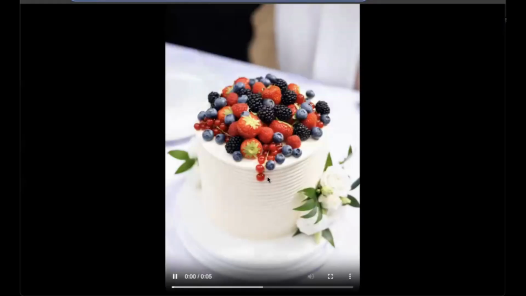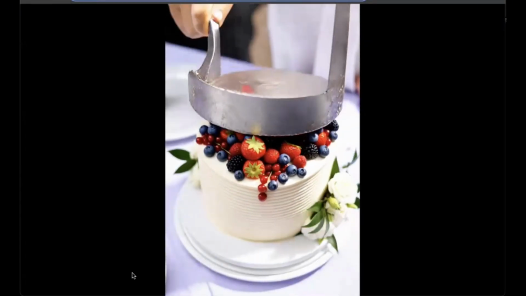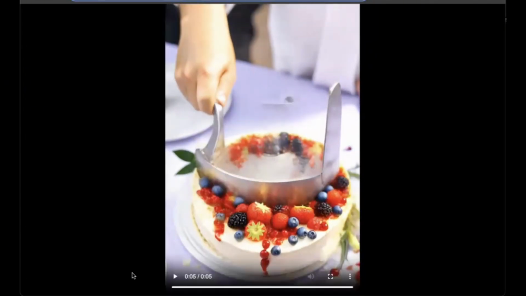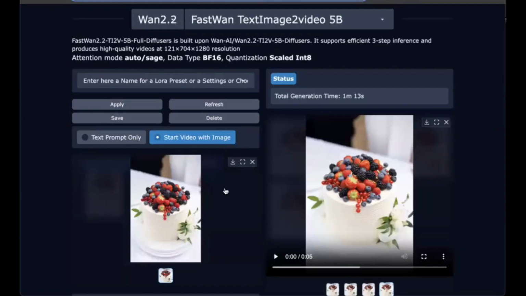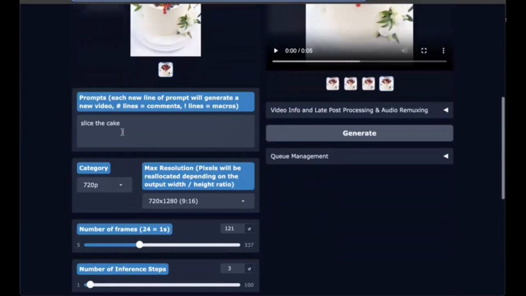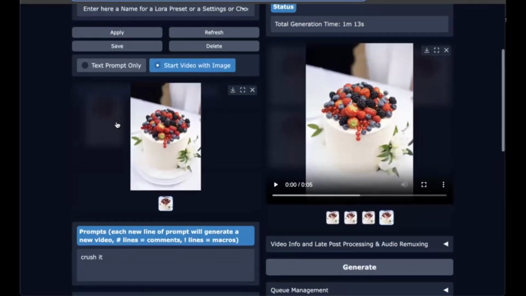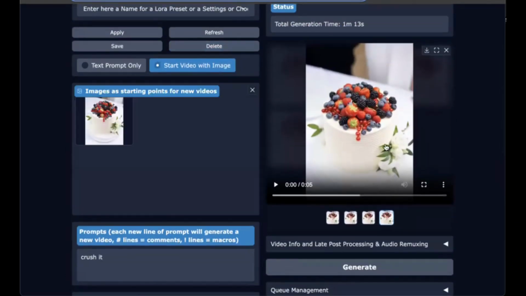And here we see that it didn't quite crush it. It's like using some sort of cake slicer device. We do not get our desired effect. So let's put crush it back, and let's try with a different image.